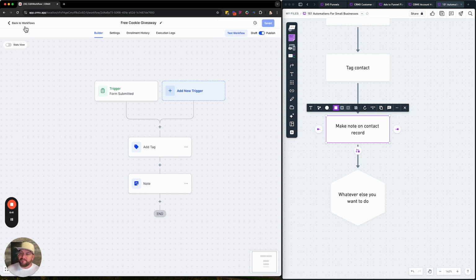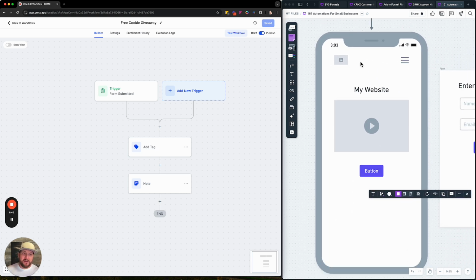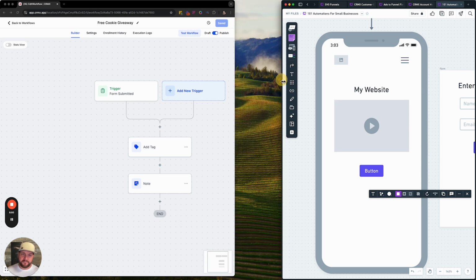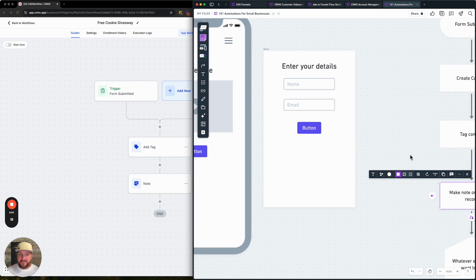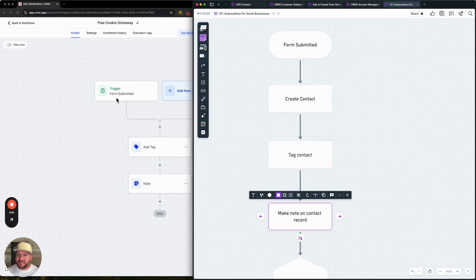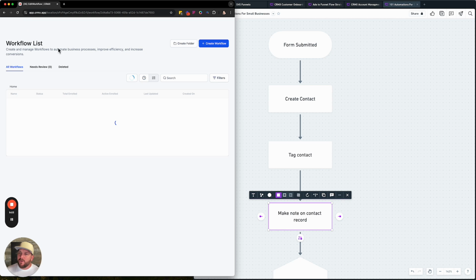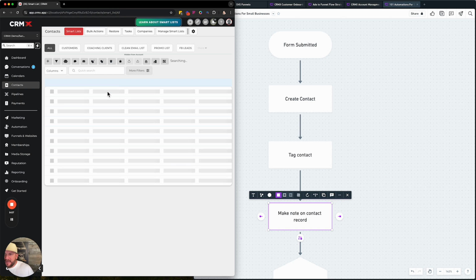a note. So in reality, if that's the automation, this is your website on the right here. Let's drag this out a little bit. Now when somebody goes to your website, fills out this form, it pops up, they hit submit for the free cookie giveaway in this example, it's going to do all these things automatically for you. What does that do for you? How come that matters?